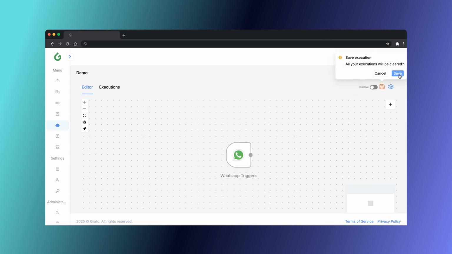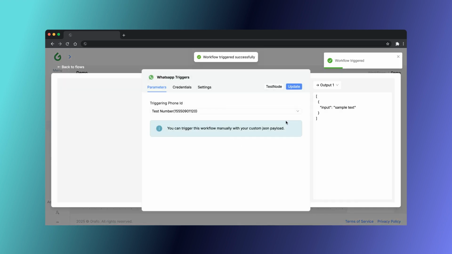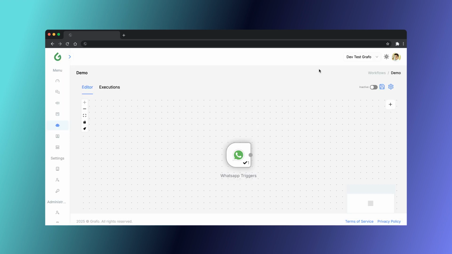On a trigger node, you can manually fire the node by using a mock JSON input, or by uploading a file with a media ID to test how the workflow responds. After a trigger runs, you can view the last execution's input and output directly in the node's edit window.